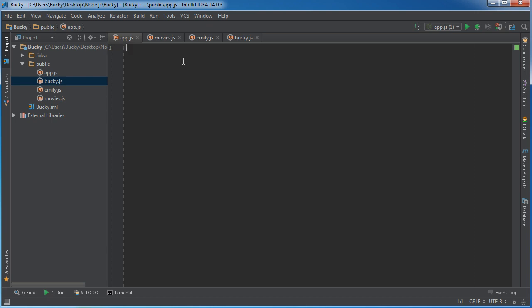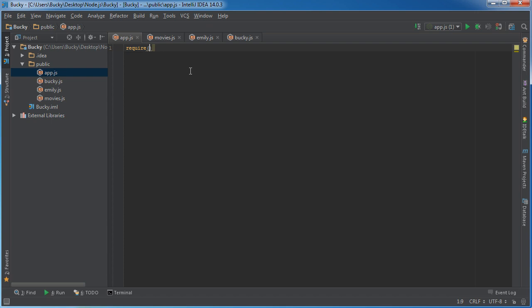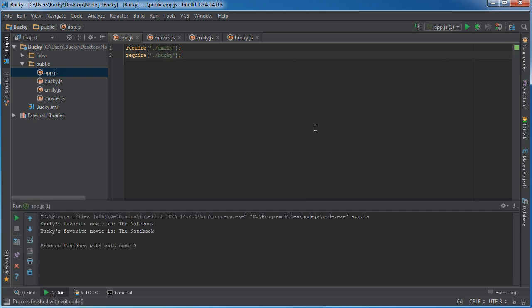So now in our app.js, remember, this is our starting point, and all we have to do here is require Emily and Bucky as well. Actually, they were lowercase. So what this is going to do is require those two modules. So check this out. Alright, so it says Emily's favorite movie is The Notebook. As we can see, obviously nothing revolutionary or new there. Bucky's favorite movie is The Notebook.